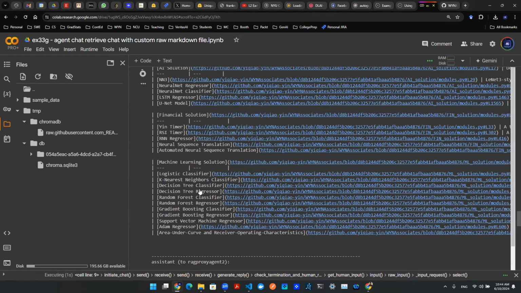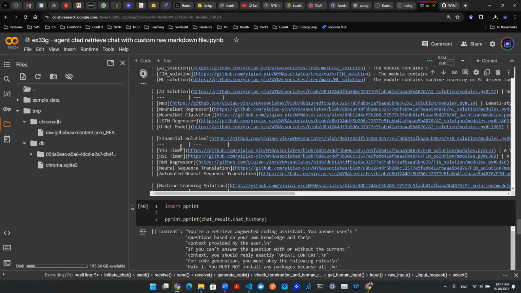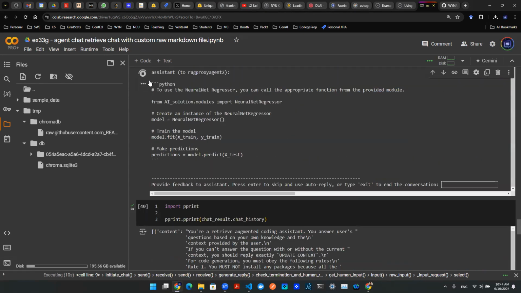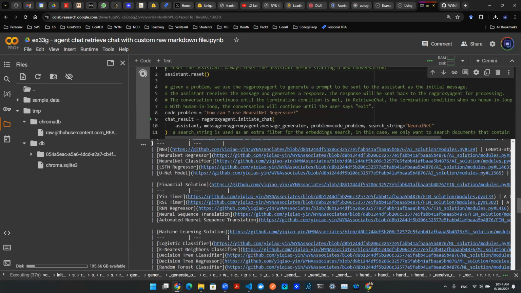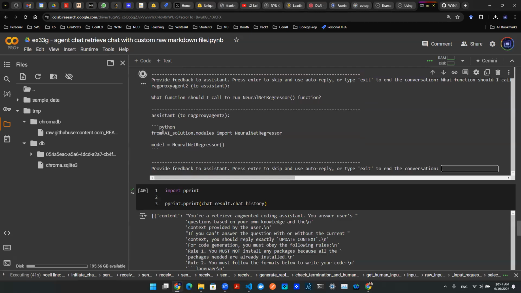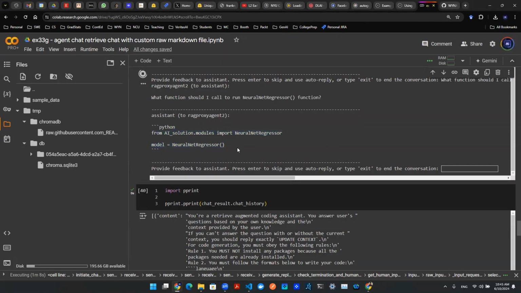As you can see, it's gonna start generating something and say, hey, look, we got a couple of things here, not sure if this is what you're interested in. And as you can see, this code is still running. Nothing has yet happened because it's waiting for me to enter input. So maybe I can say, what function should I call to run the neural net regressor function? I hit enter, and let's see what it pops out. It says, hey, you need to import this, and then you need to define it as a model. Great, that is indeed what it says in the library. So that gives me the line to run my function.